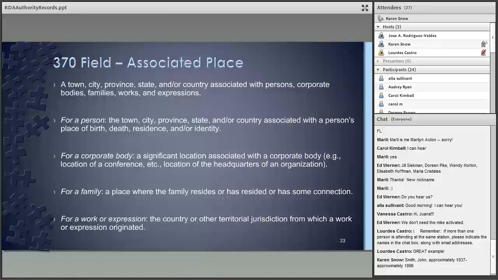Okay, but we can also use this for corporate bodies and families, as well as works or expressions, like the country or territorial jurisdiction from which a work or expression originated. So if you know that a work was written in the United States, for example, or written in Russia, you can transcribe this information there.